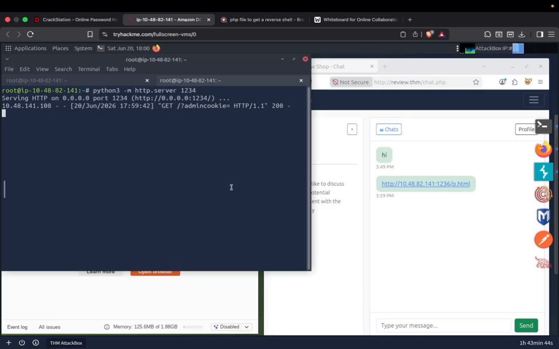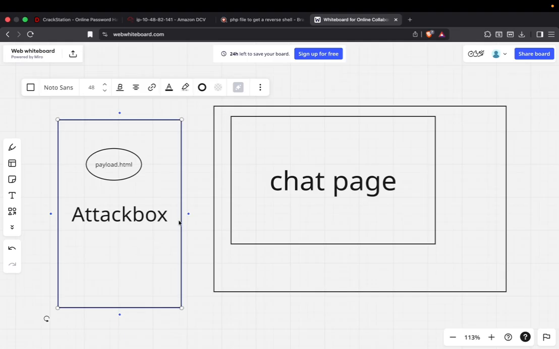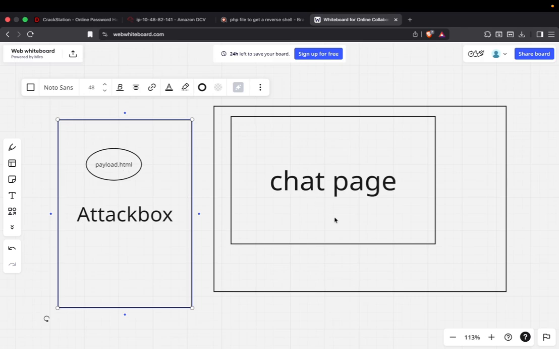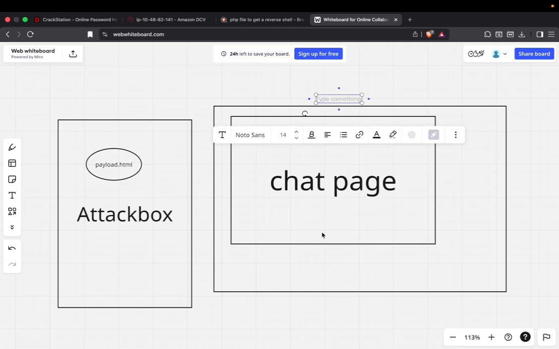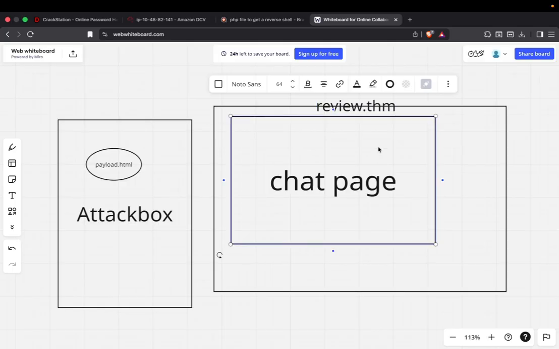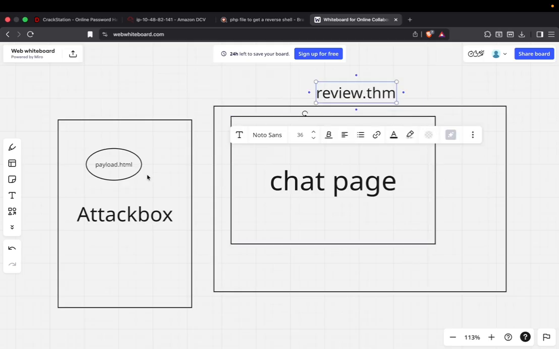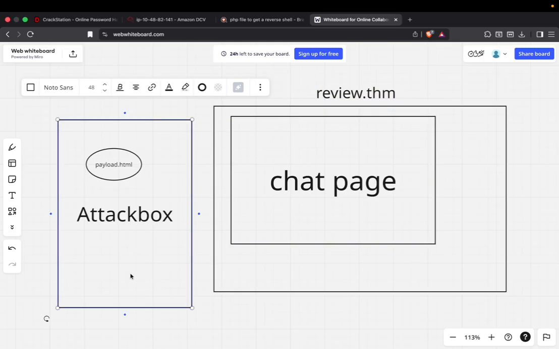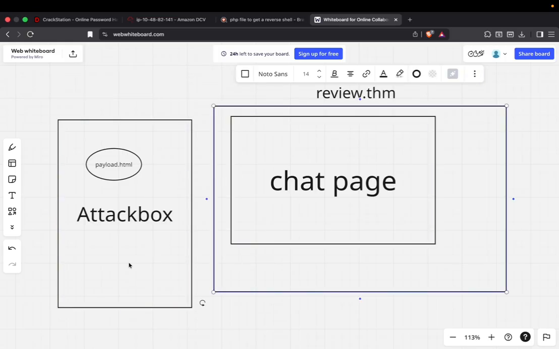So what I think is, maybe there is a reason why his cookie is not being sent. Maybe that is because this HTML file is not from this domain, right? Their origin is different. This is the website, review.php, the chat page, and we are getting that HTML file from my attack box. Both IP addresses are different. Maybe that's why the cookie is not being sent.